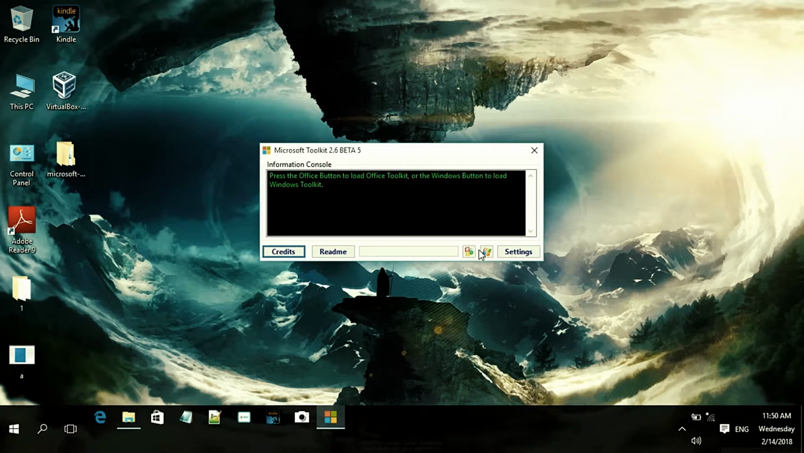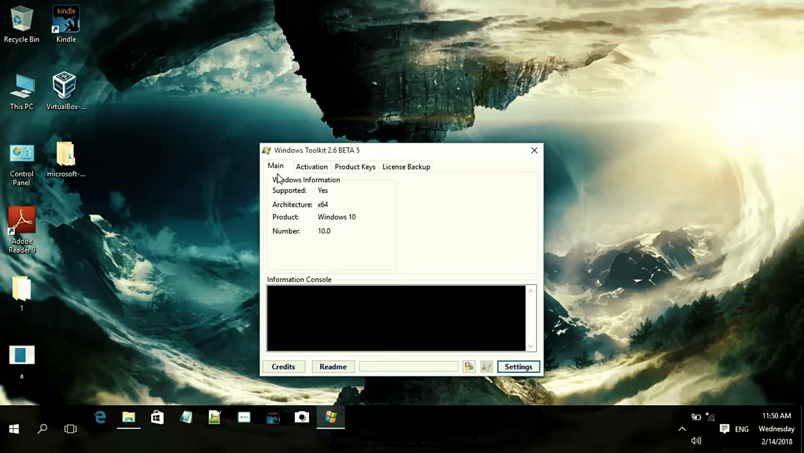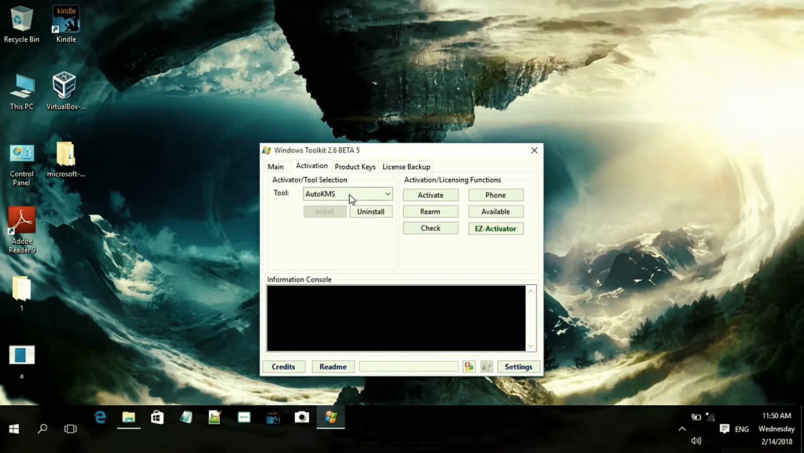Then see this Windows button and click on it, and you'll see that there is an open menu box. After that, select KMS server and install it. I have already installed it, but you have to install it.